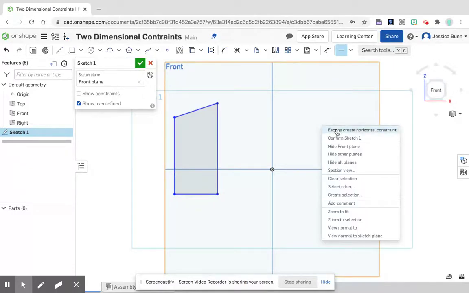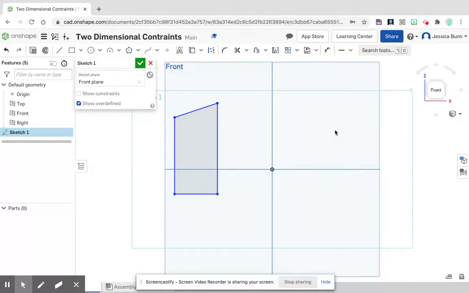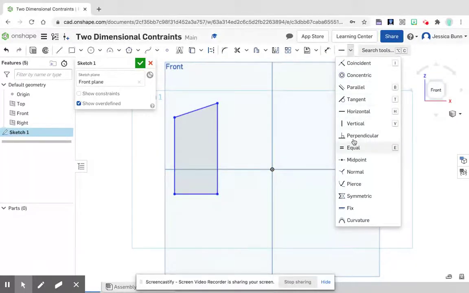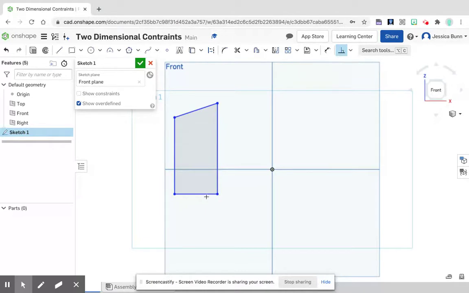I'll right click to escape that horizontal constraint command, and then we're going to add a perpendicular constraint to the bottom line and the line on the right. So I'll come over here, back to my constraints, choose perpendicular, choose the bottom line by left clicking, and then left clicking on the right line.